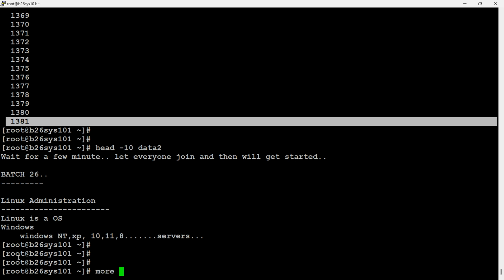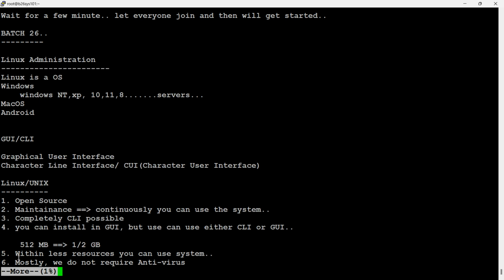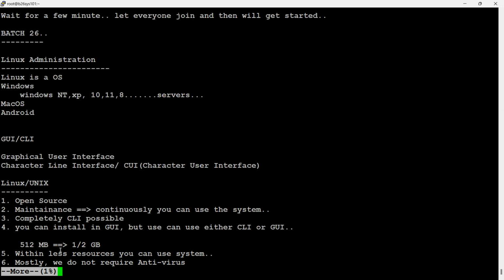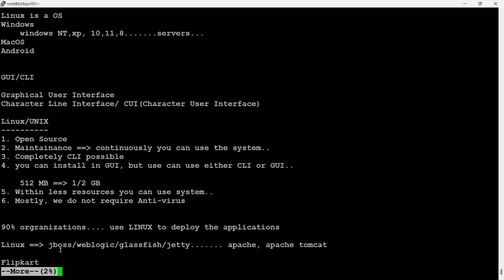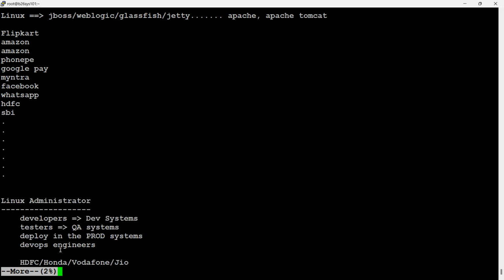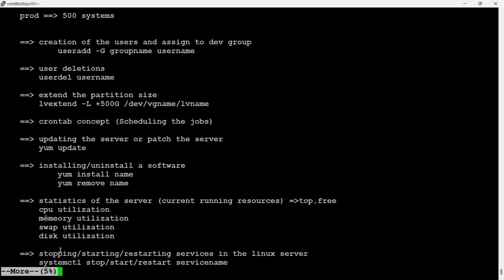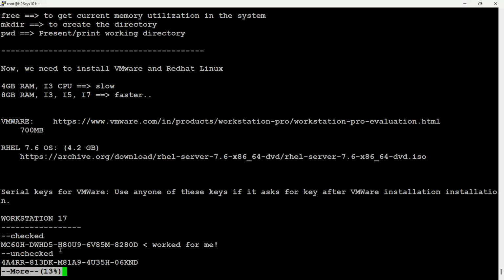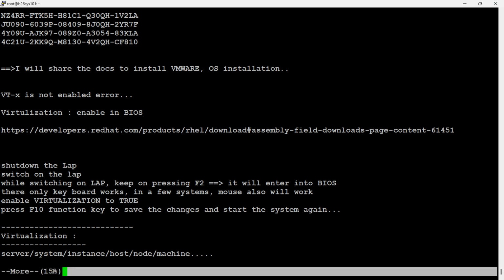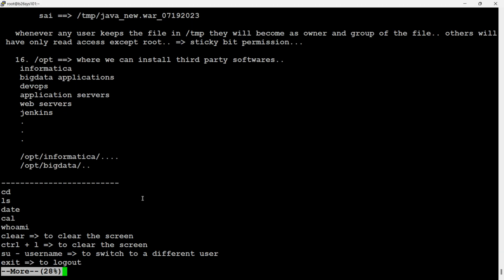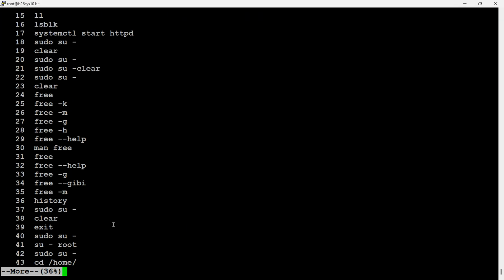But if you use more, what will happen is we can see the data page by page. Pressing enter, we can see the data line by line. Pressing space, we can see page by page. You can observe the percentages at the bottom: 7%, 8%, 11%, 13%.